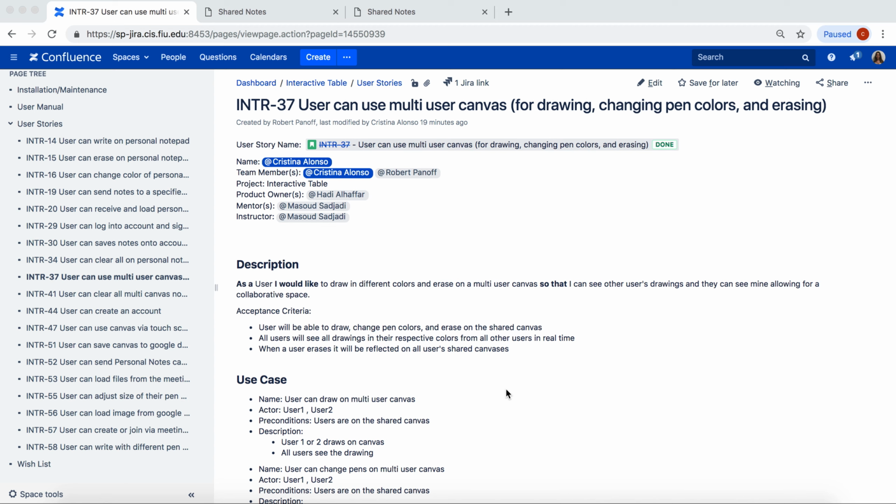This video will be describing some of the user stories that are part of the multi-user canvas epic. The first being that the user can use the multi-user canvas for drawing, changing the pen color, and erasing.